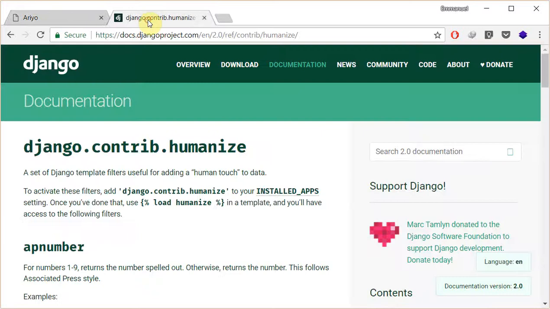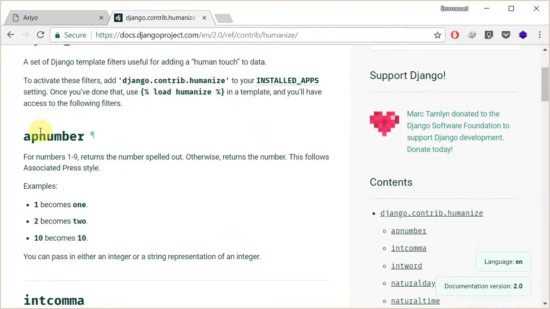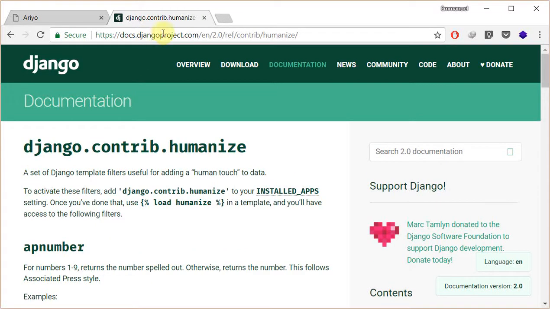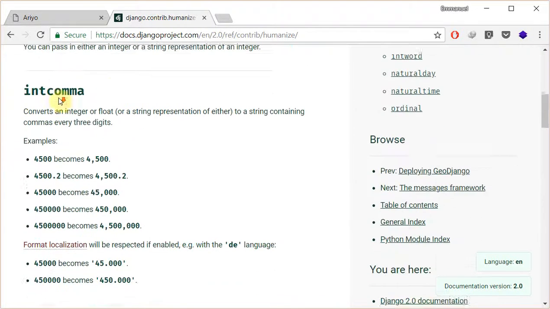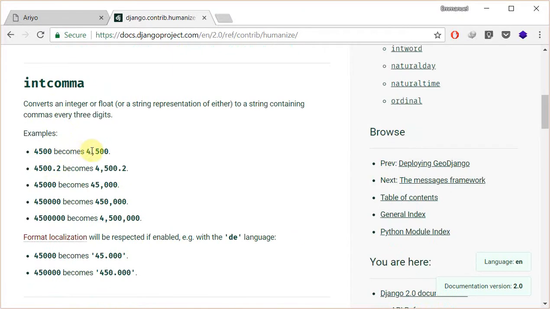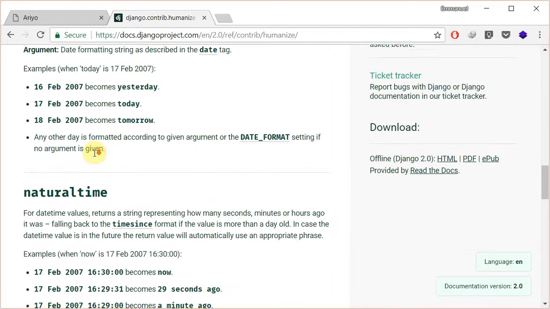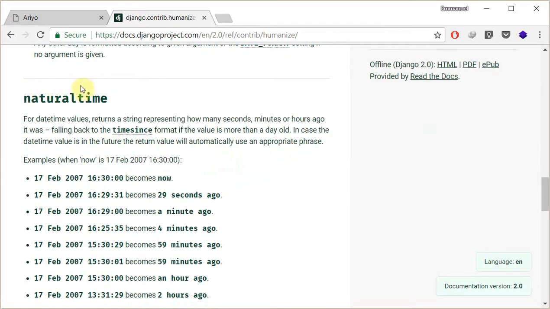So the django.contrib.humanize package comes with different filters, so you can go through it. I'll put a link to this documentation in the description, so you can see different ones over here. You can see a human-friendly digits filter where it adds a comma, and the one we used was the natural time.